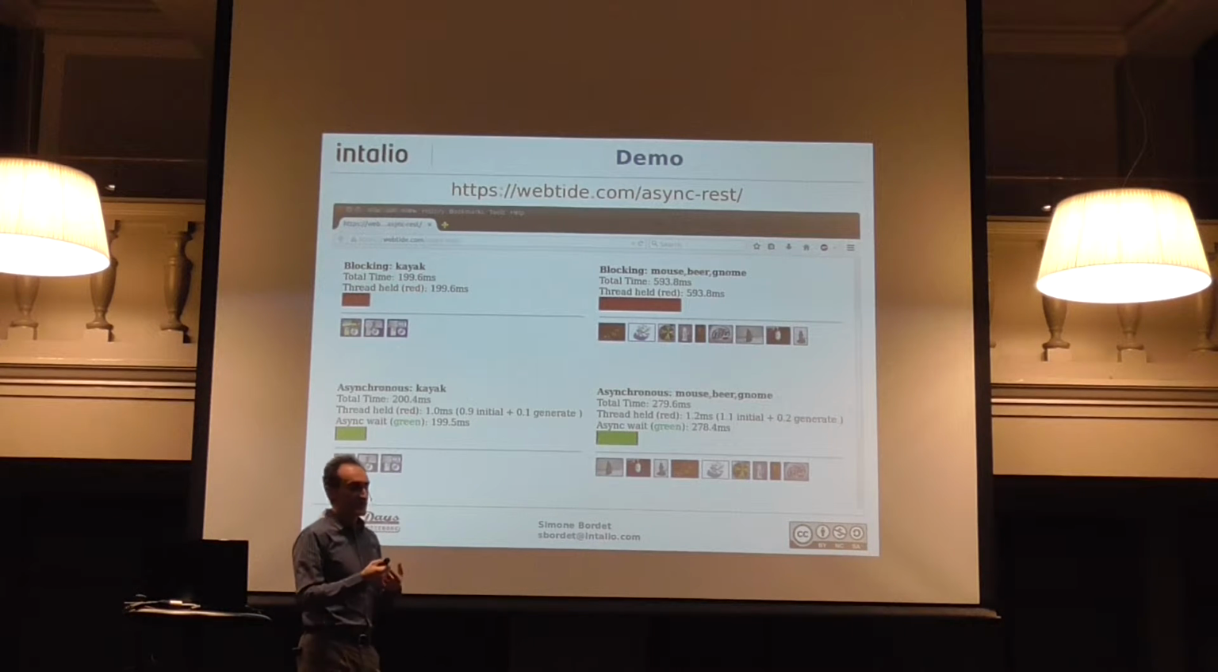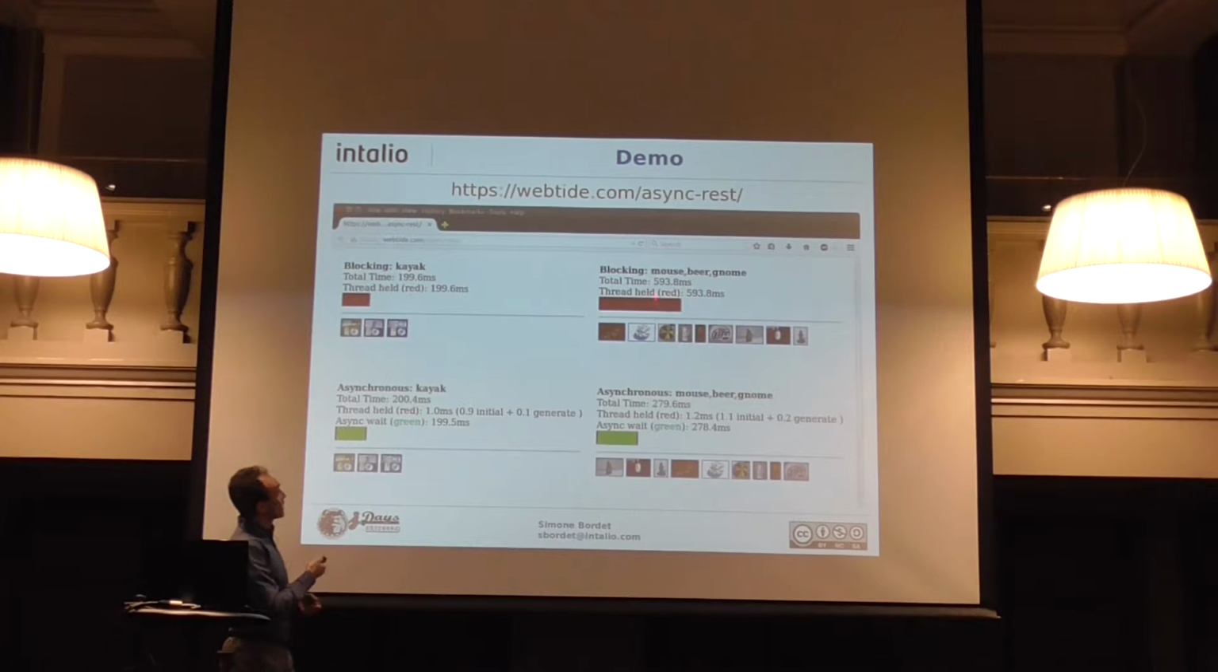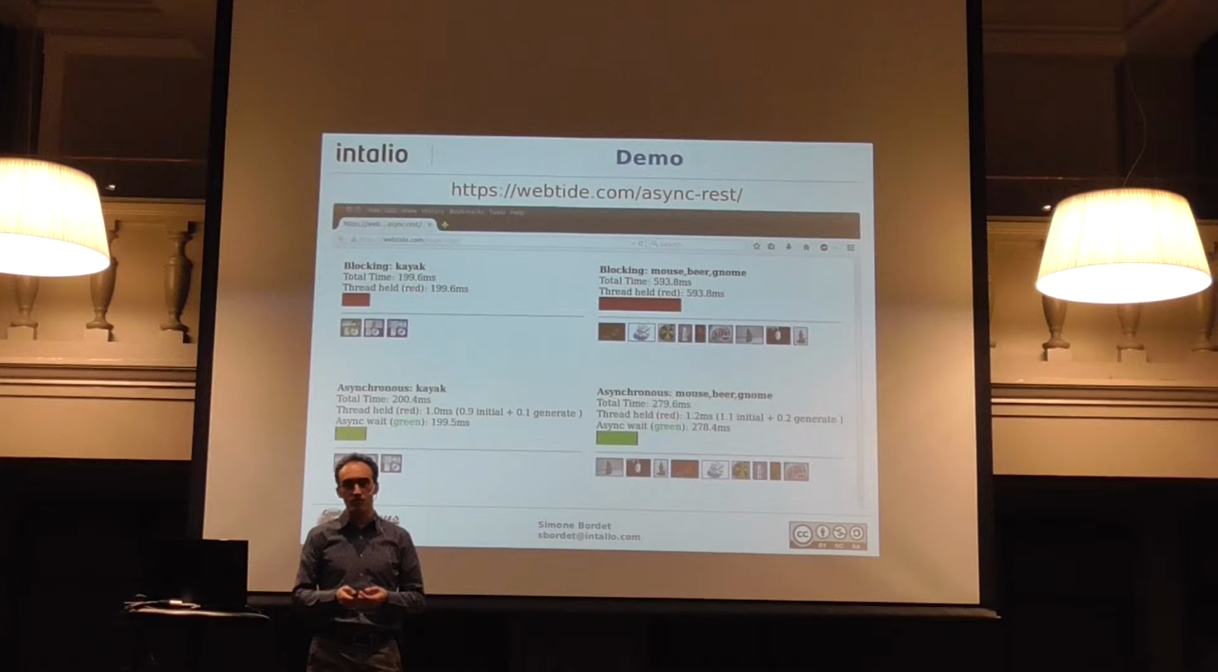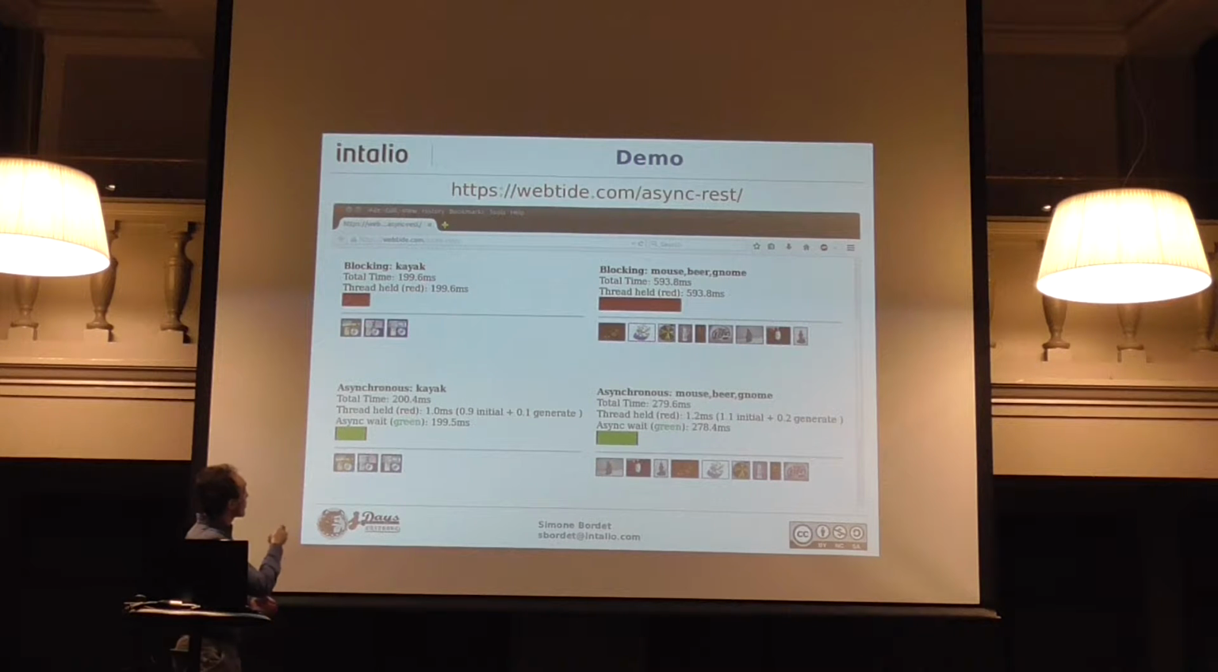Just to emphasize this even more, this is a demo that we have online at this address, webtype.com/async-rest. And these are the behaviors of two web service calls. On this column here, we're calling a web service with the keyword kayak, and we do it in a blocking way, and here we are doing it in a non-blocking way. As you see, it takes 200 milliseconds to return the result, and also here. So it doesn't change much, like 200.4.